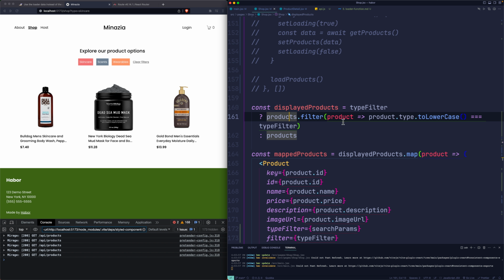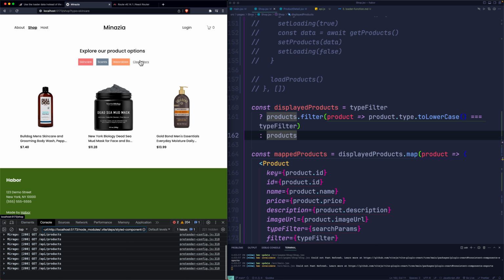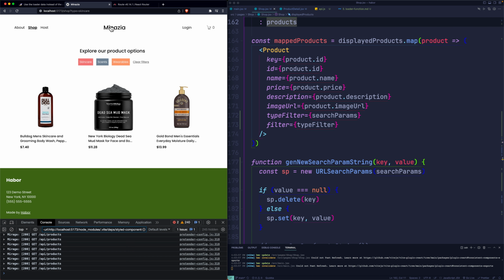We're going to filter it by its type. Remember, that's the type up here. And if it equals the type filter, we're only going to display those products. Otherwise, we're just going to return all of the products. So that's how we basically map over all of our products. And everything else should be working perfectly fine.